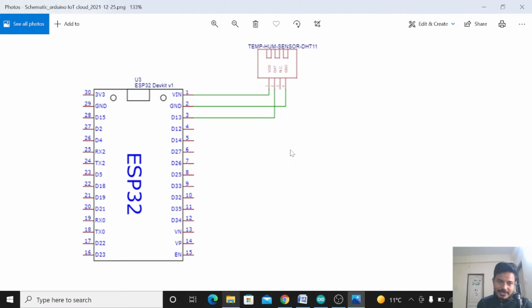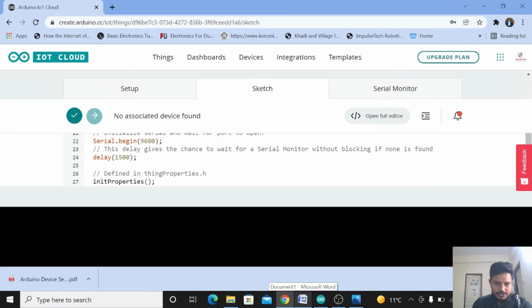So that's why we have connected this VDD pin to the VIN pin of the ESP32 board. And the data pin is basically for reading the data of the DHT11 temperature sensor. So that is connected to the 13th pin of the ESP32 board, and the ground pin is connected to the ground of the ESP32 board. Now we'll modify the Arduino sketch a little bit so that we'll get the desired result on the Arduino IoT Cloud platform. Now this is the code.